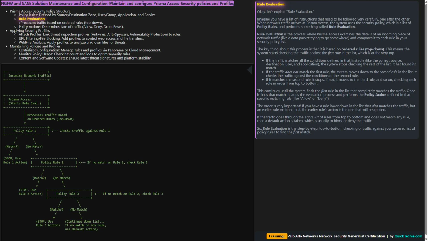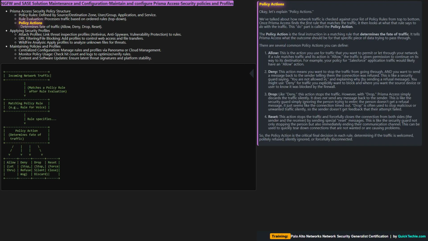The order is very important. If you have a rule lower down in the list that also matches the traffic, but an earlier rule matched first, the earlier rule's action is the one that will be applied. If the traffic goes through the entire list of rules from top to bottom and does not match any rule, then a default action is taken, which is usually to block or deny the traffic. So, rule evaluation is the step-by-step, top-to-bottom checking of traffic against your ordered list of policy rules to find the first match.